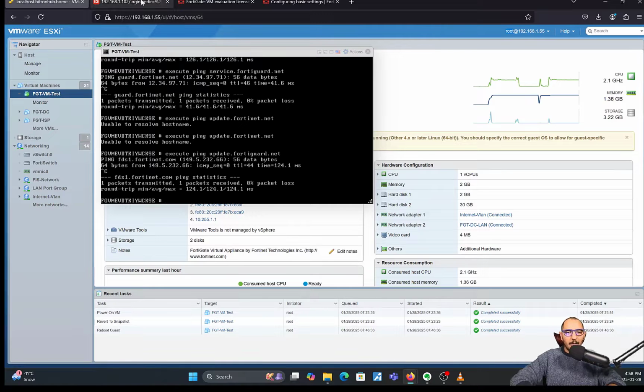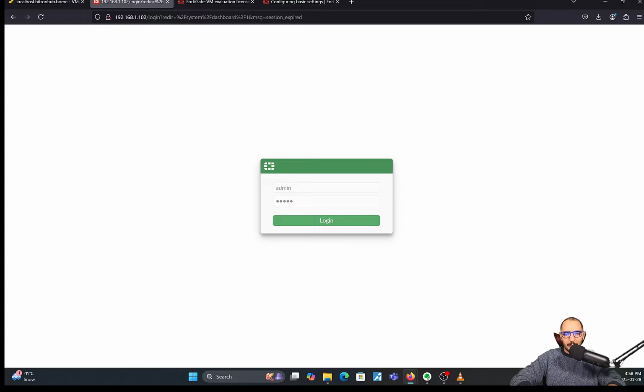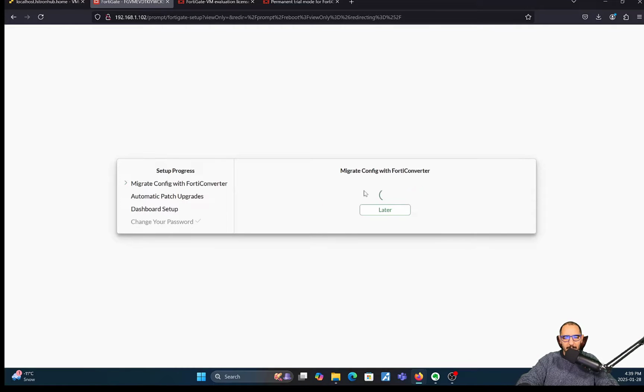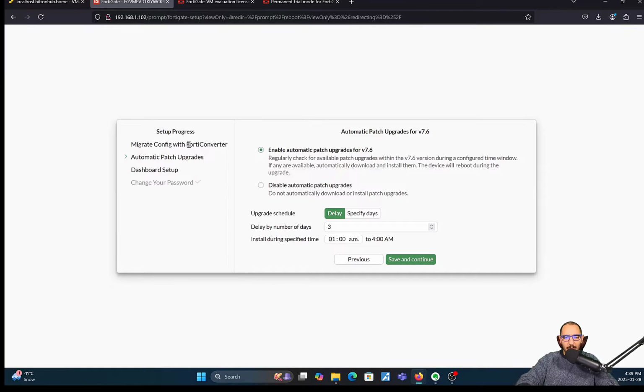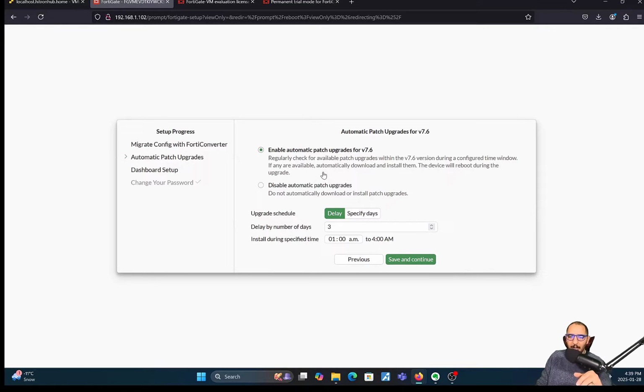Okay, and now let's access that firewall. Be able to log in. Okay, so I'll do remind me later. Now there's a setup wizard that we're going to begin. I don't want to migrate config with FortiConverter. That's a service that you could use. Enable automatic patch upgrade for 7.6. I want to disable patch upgrade, but it's recommended. If you'd like to have regular checks for available patch upgrades, you could choose this option. Let's go ahead and choose that option.